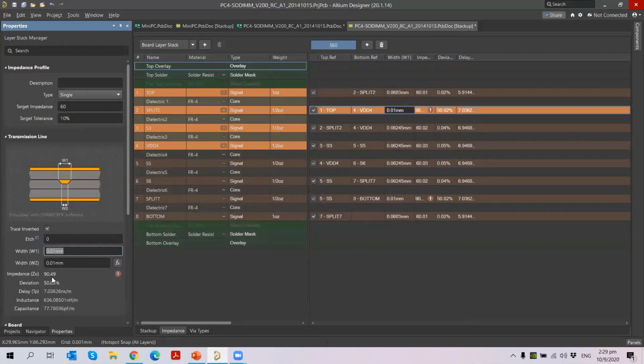It is too high, which is not within 10% of tolerance. Okay, so if I go to this exclamation mark, it says the trace impedance exceeds the specified tolerance. So I need to calculate the width based on my target impedance. So I just click on FX. Automatically, it will calculate the width for my impedance value. Okay, so this is how you can calculate.